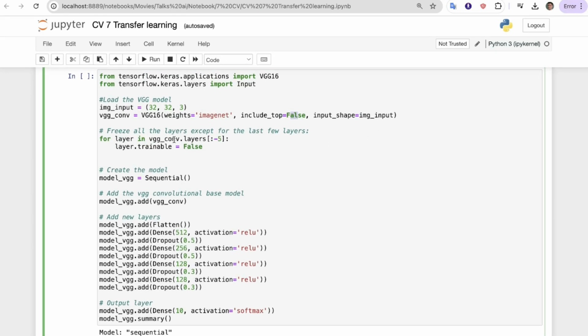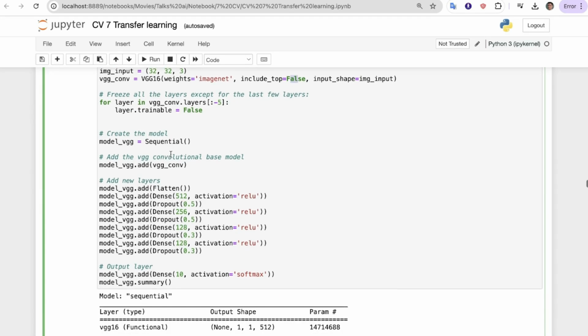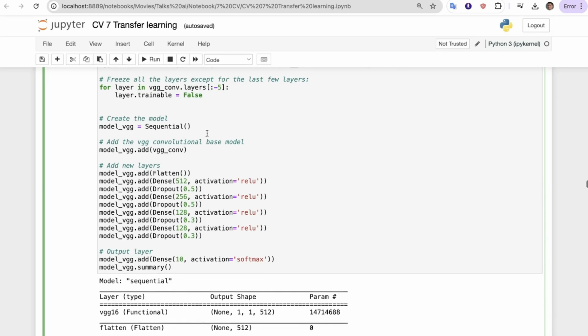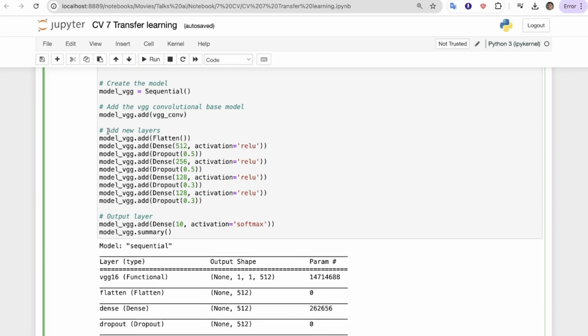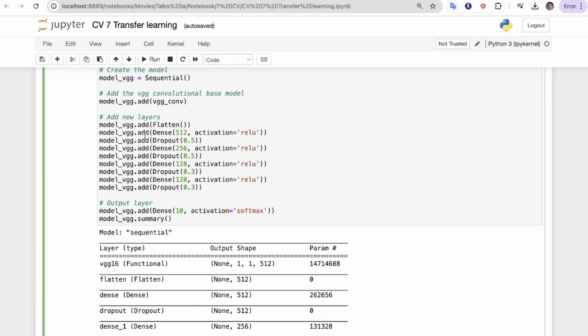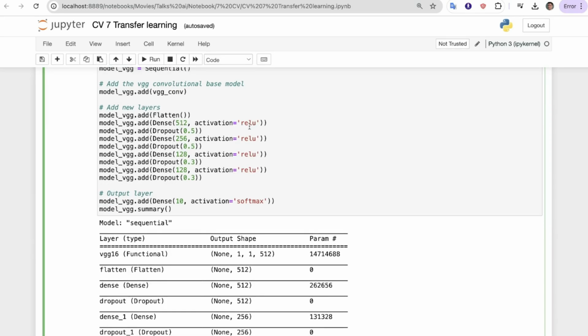Now freeze all the layers except for the last few layers, right? So this is how transfer learning basically works. So for layer in VGG convolution dot layers, except the last 5 layers, now layer dot trainable equals false. So creating the model, VGG equals Sequential. Add the VGG convolution base model. So model VGG dot add VGG convolution. Add new layers: model VGG dot add Flatten, model VGG dot add Dense 512, activation ReLU.